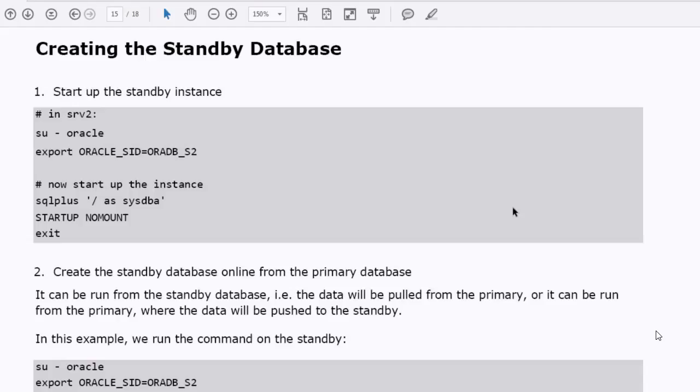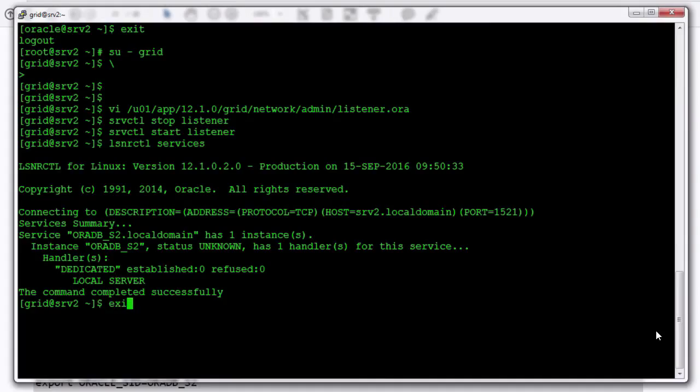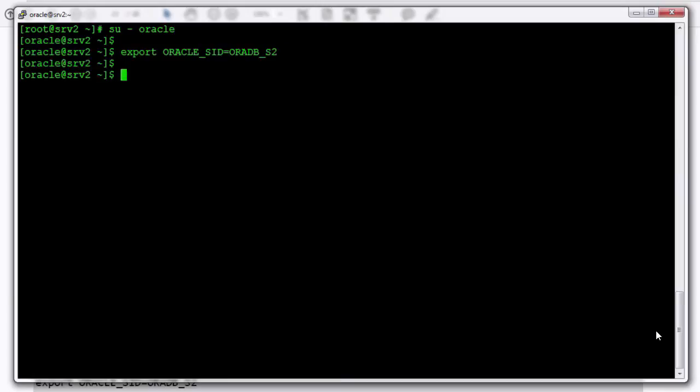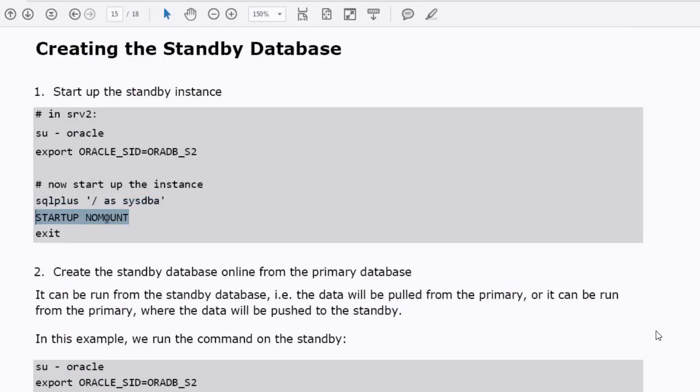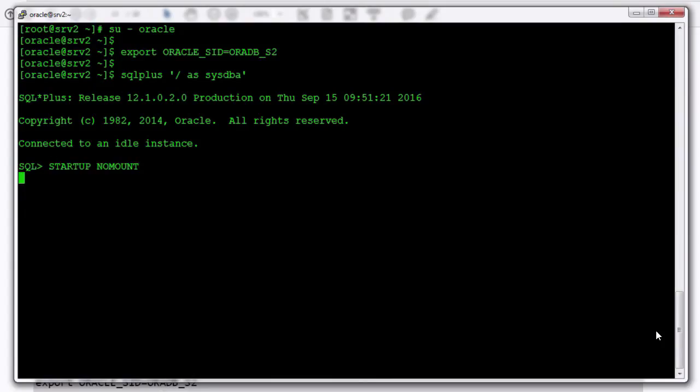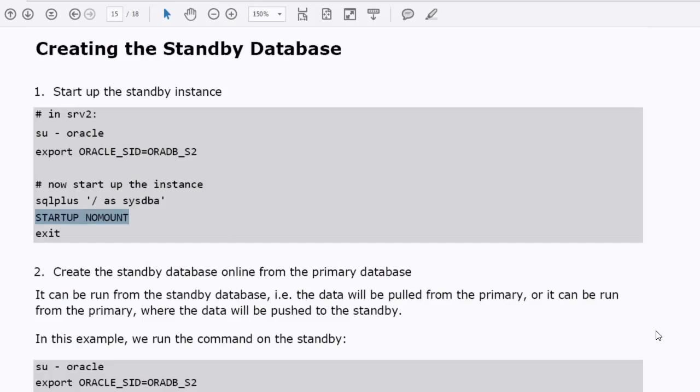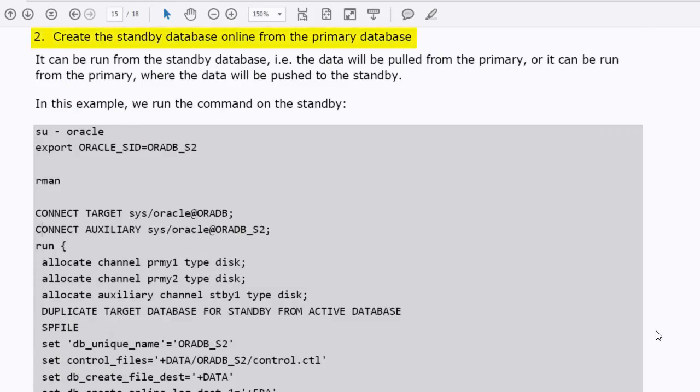So far, we have done everything needed to prepare the primary database and the standby database. We are ready now to do the most important action in our tutorial, which is creating the standby database. First, I have to start up the standby instance using the code as shown in the document. Now I am ready to create the standby database online from the primary database.